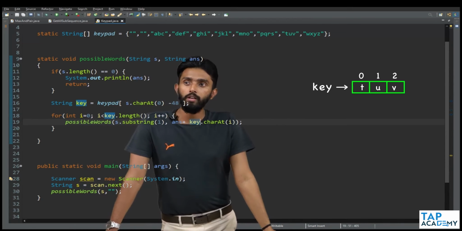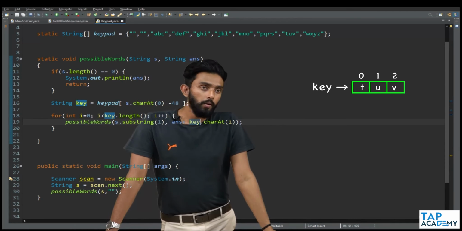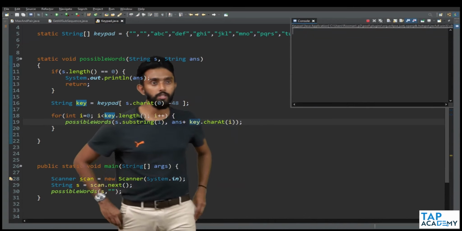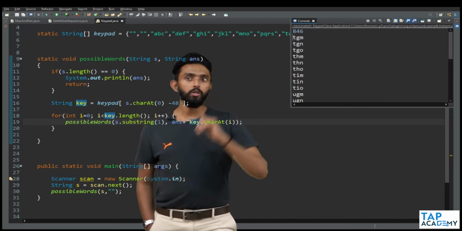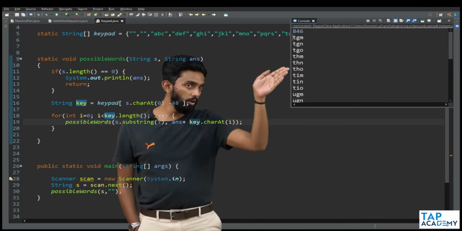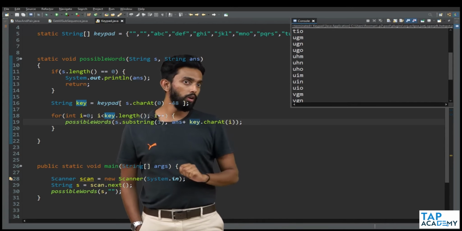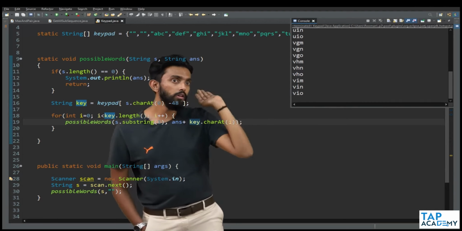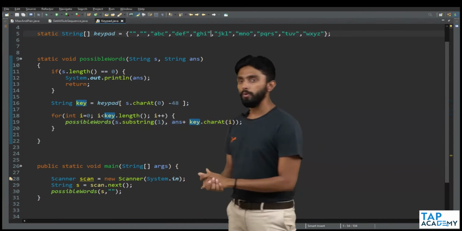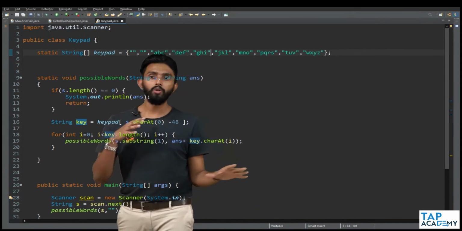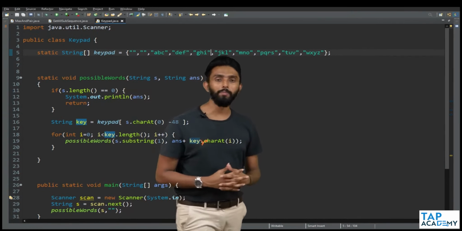Good. If I execute it, then now it should work. 846. All the combinations you have got. So see, for T all the combinations, for U all the combinations, for V all the combinations. Perfectly it works. Any confusion till here? Beautiful. So make sure you guys go code this and experiment, right?